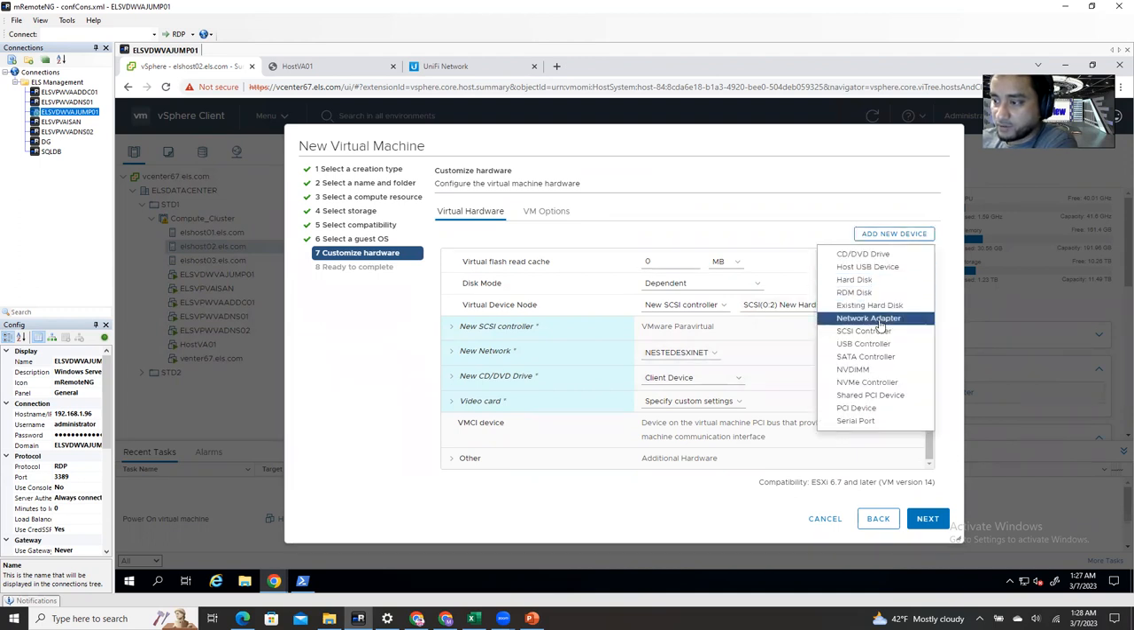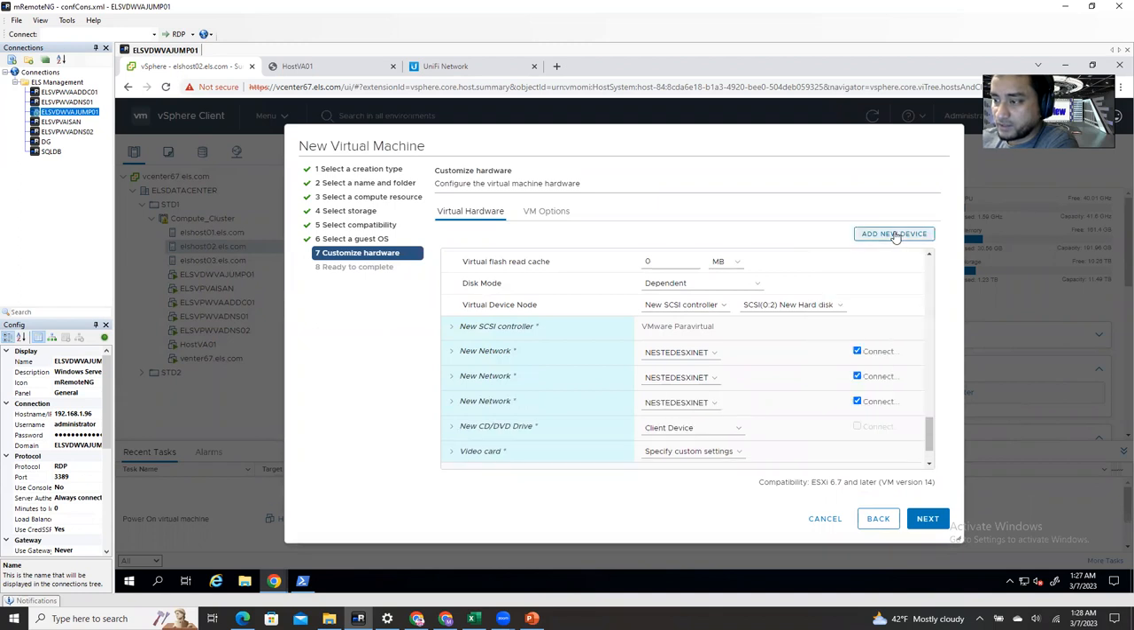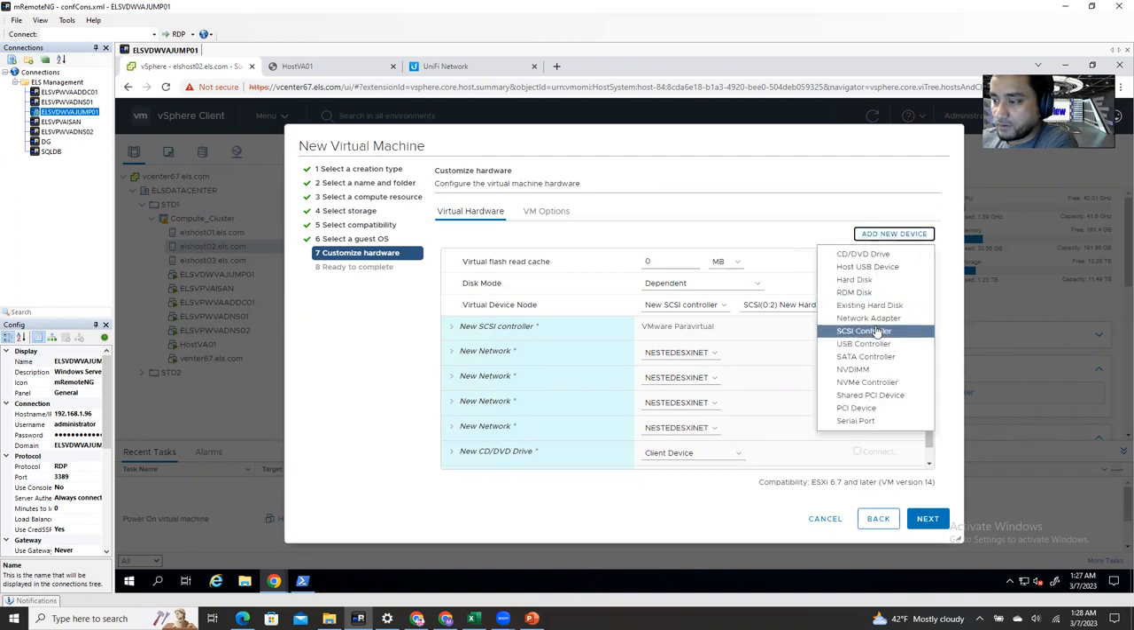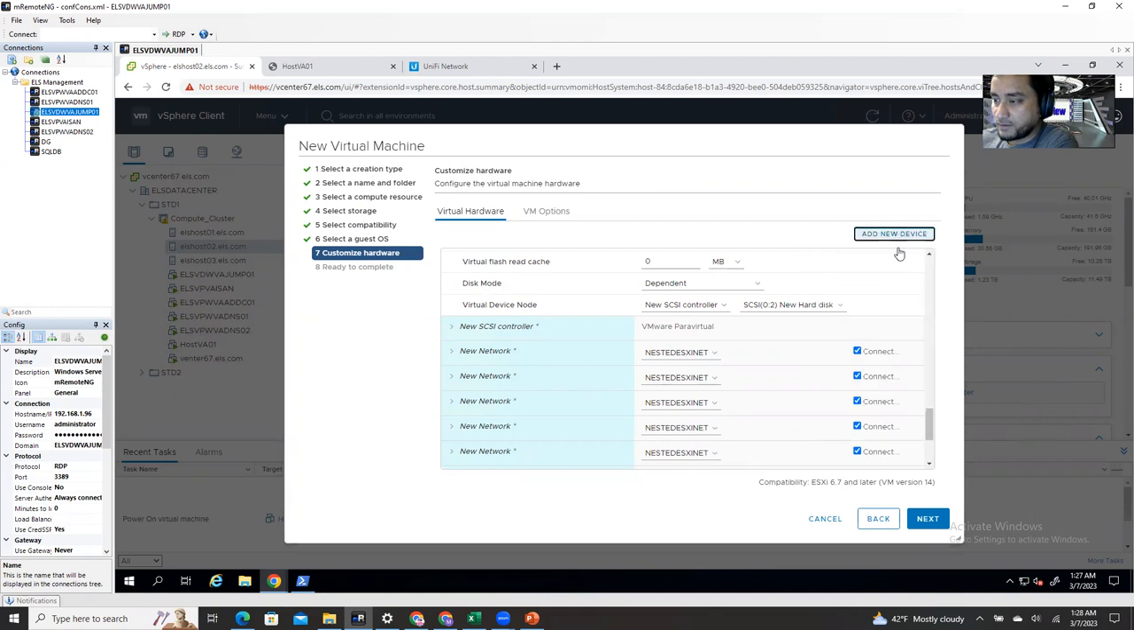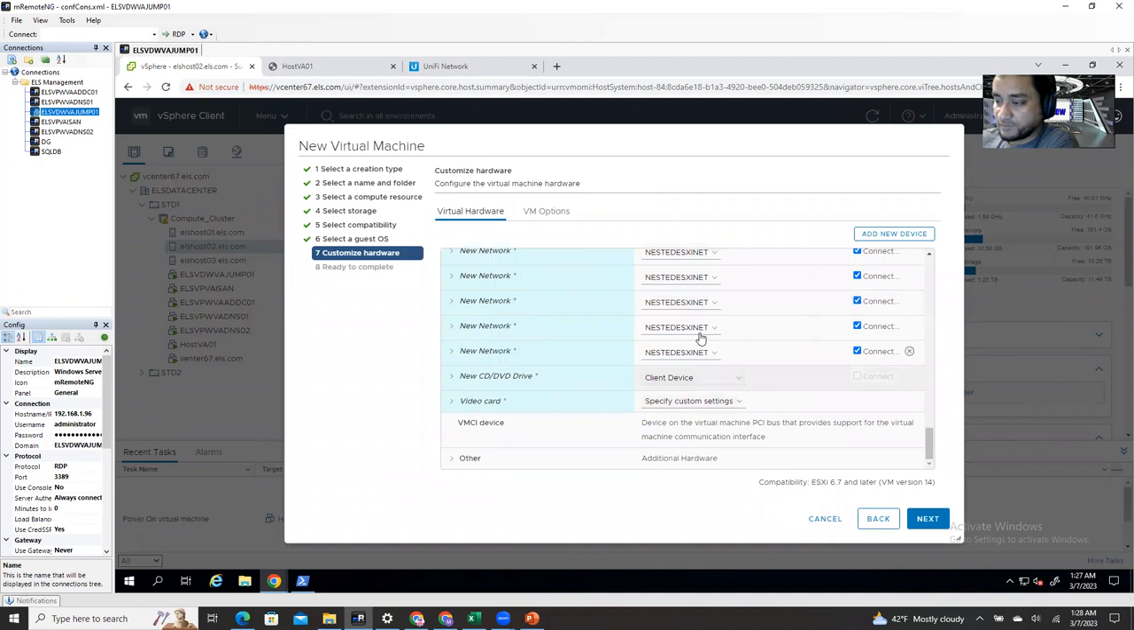Add network adapter, so two, total two, right? Then three, four, five, six, seven. I don't need anymore, right? It's done. And then what I need?